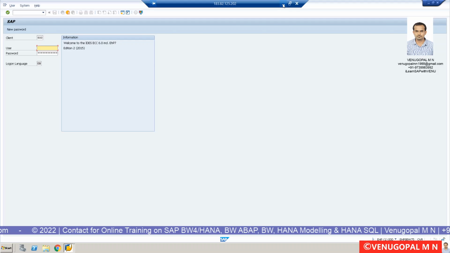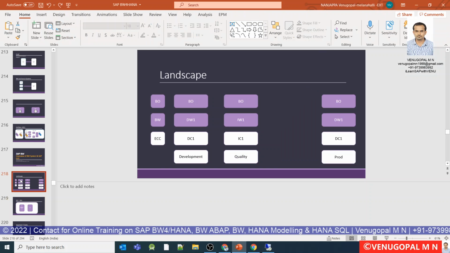So there is no specific client number; it varies from project to project. Can it be alphanumeric? No, it is just a three-character field. It cannot be alphanumeric. It has to be numeric, a three-digit number only.